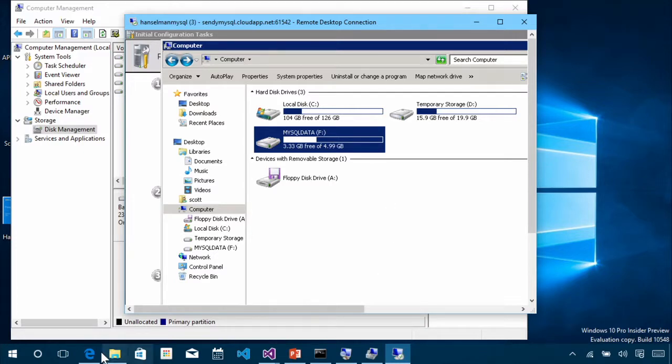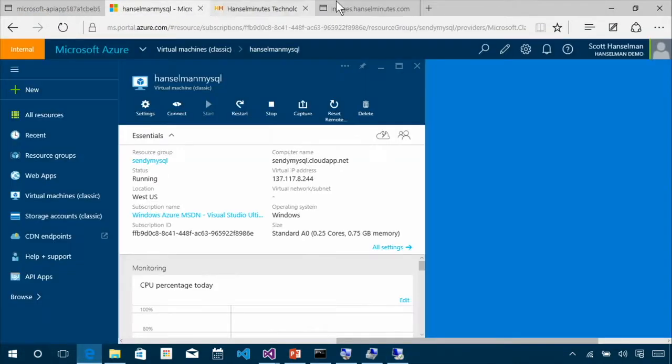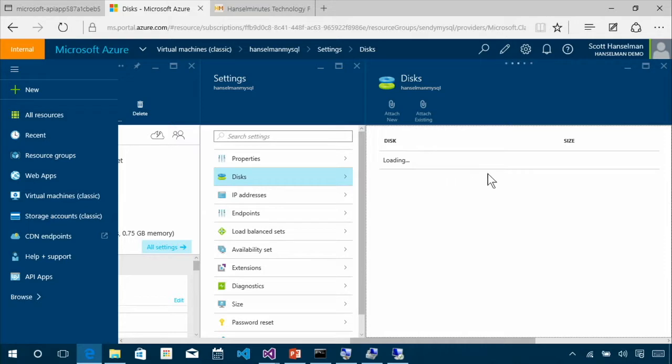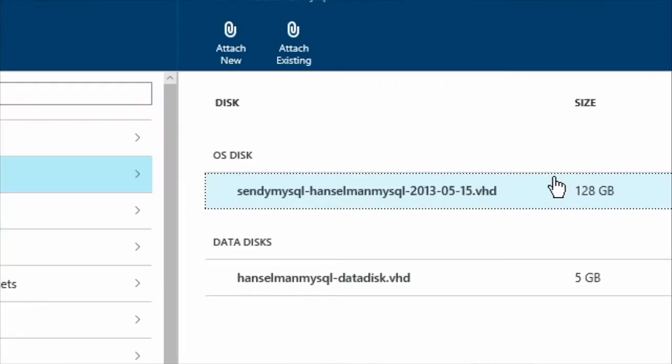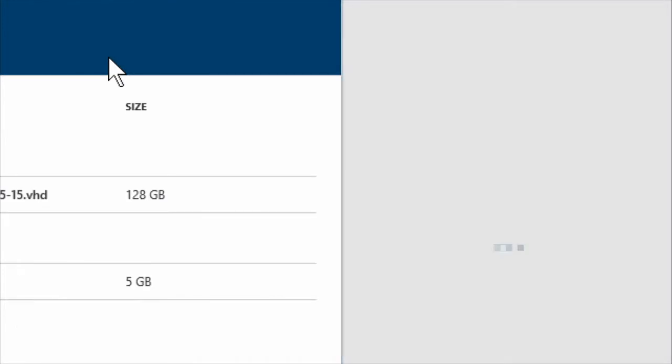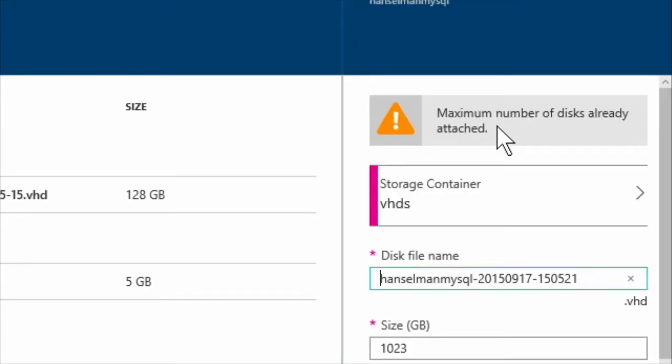Didn't have to be. If we go back over into this portal and then click on disks, over here on disks, you can see there's the C drive, the OS disk, and then there's the data disk with 5 gigs. Now, if I tried to say attach new or make another disk, maximum number of disks already attached. That's because this is a tiny, tiny, tiny virtual machine. This is the smallest virtual machine that Azure offers.